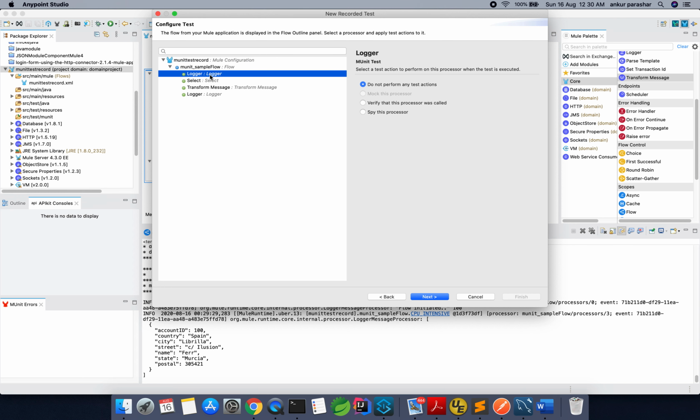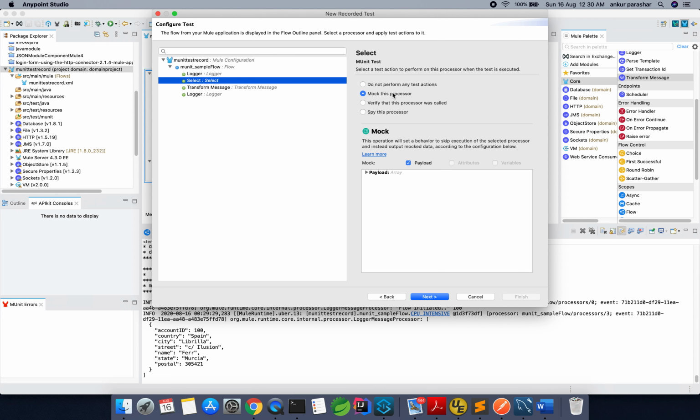Now in the next, we are just logging the payload, and this is the select database query. So I want to mock this processor so that every time it should give me this result only. I don't want to hit it every time because our database may or may not be down at the time of testing. So I don't want to take that risk.